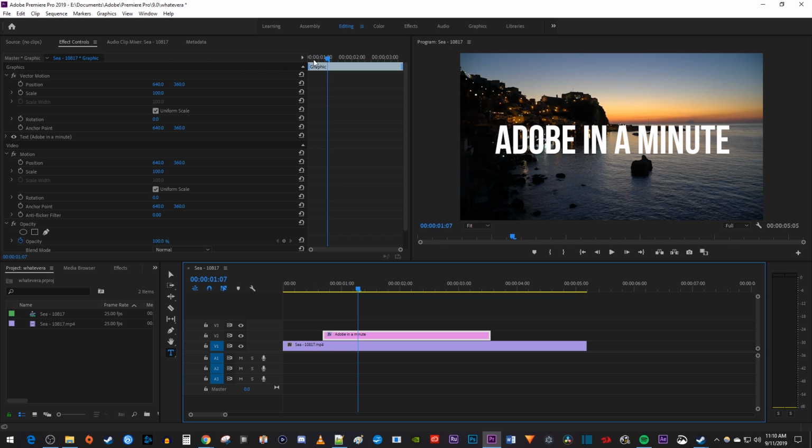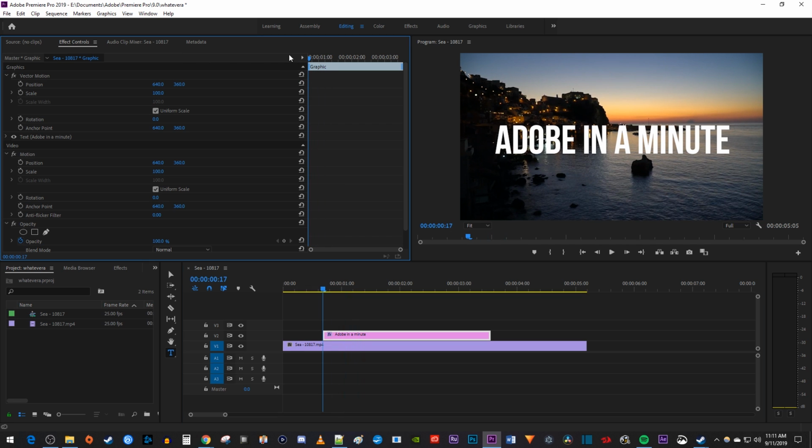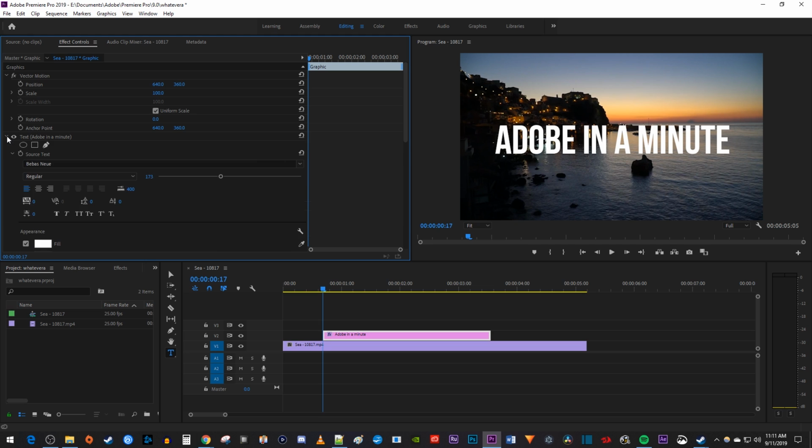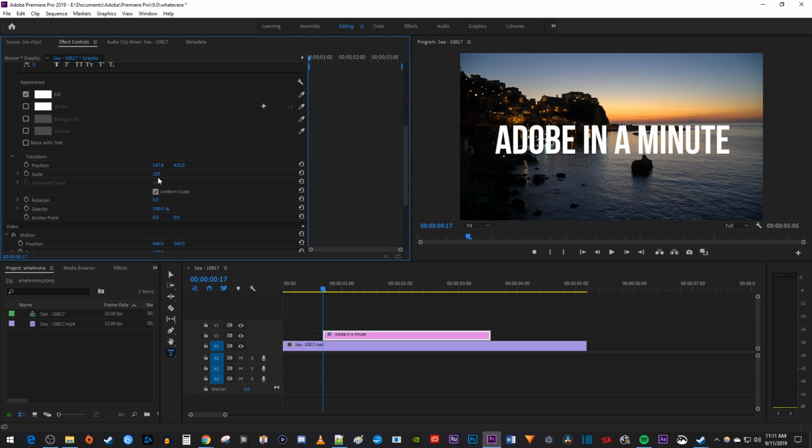In here, make sure your time marker is positioned at the start of your text clip. Then go over to where your text is in Effect Controls and open up its settings. Scroll down to the transform setting for your text and change the scale to 0. Then click the stopwatch next to scale to create a starting keyframe.